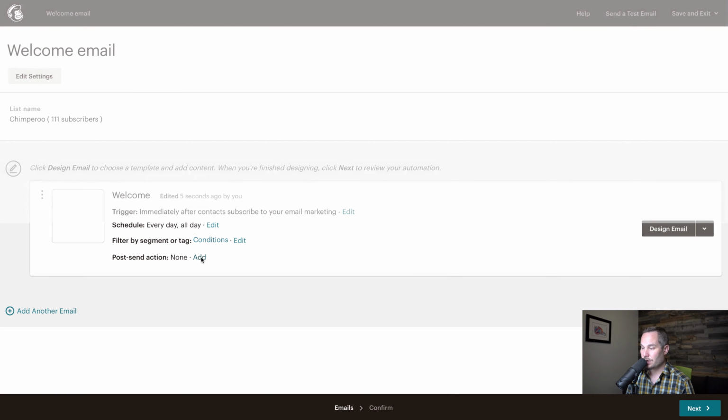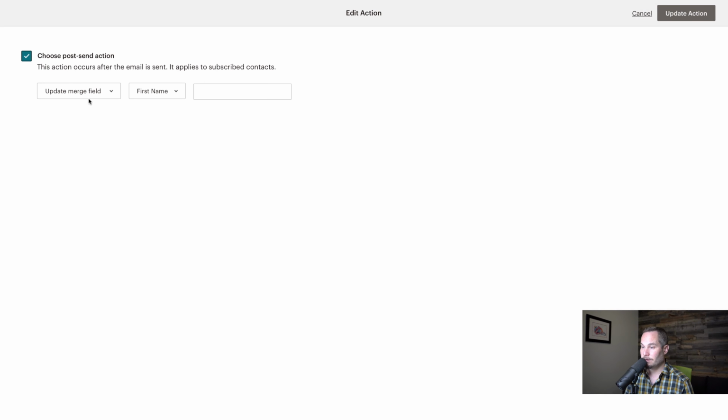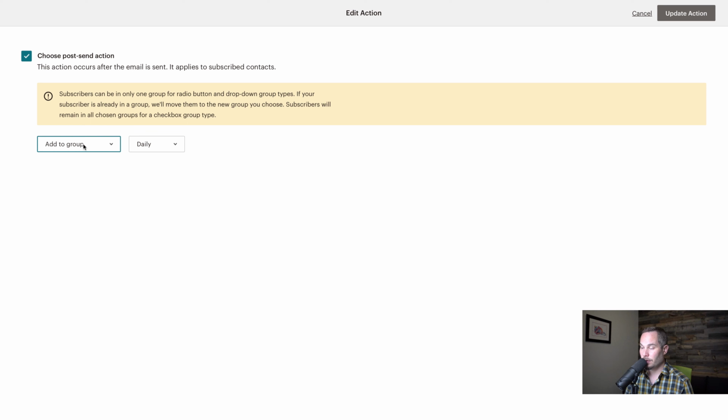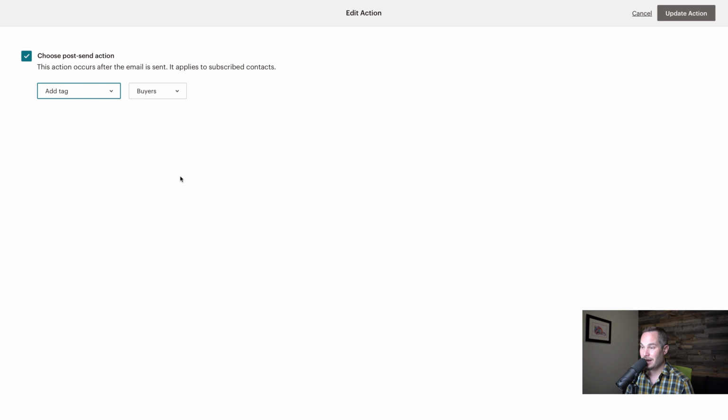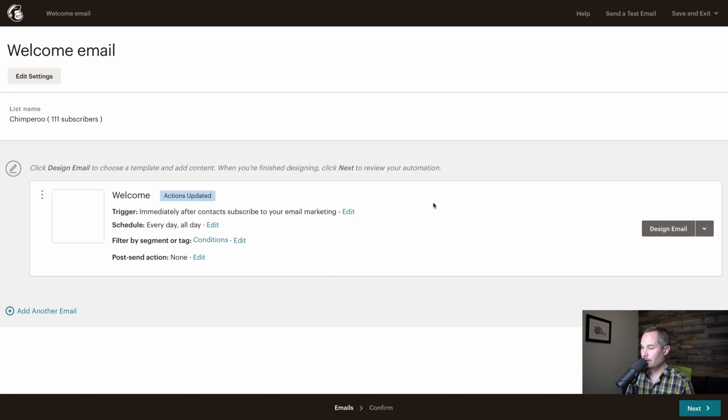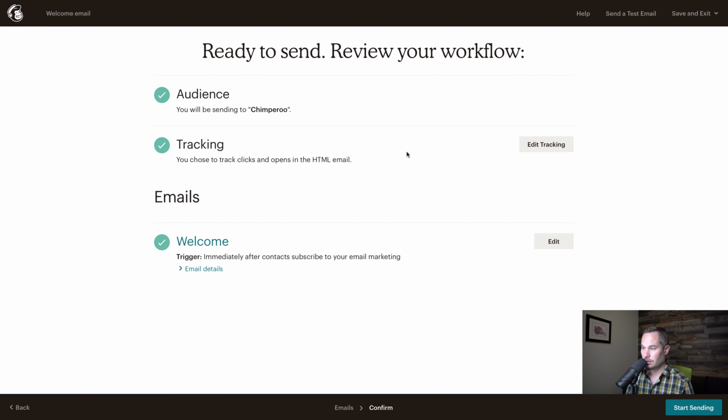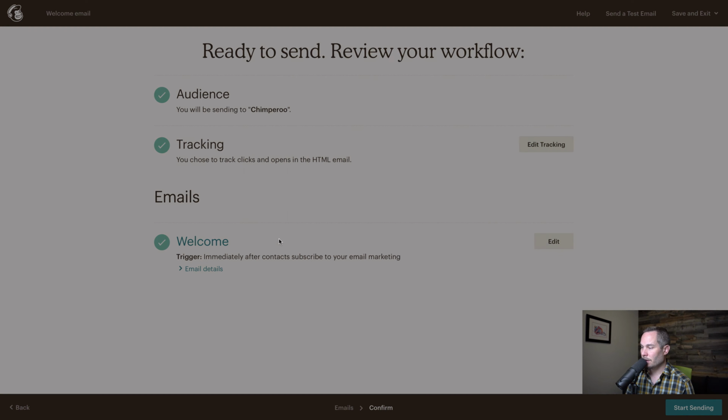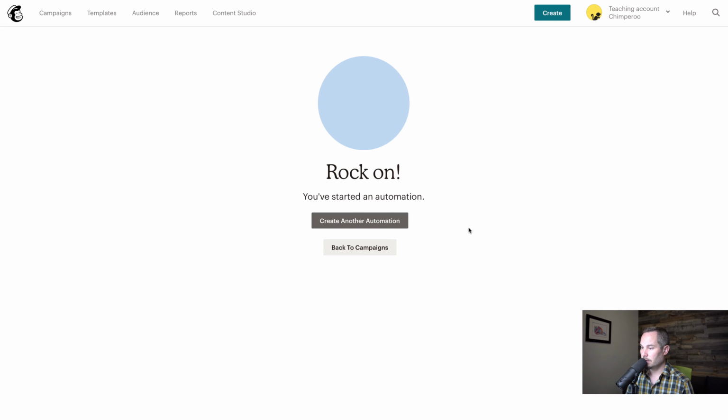And the post-send action, if we want, we can update a merge field. We can add them to a group. We can add a tag to them if we wanted. As a post-sending action, we don't actually need to do that for a welcome email. So we'll click that, and now we can click next. And now we can start sending. So we'll start this automation. All right, so it started.